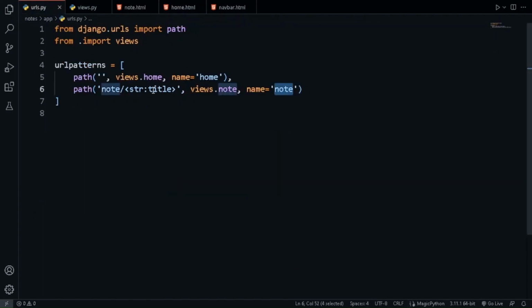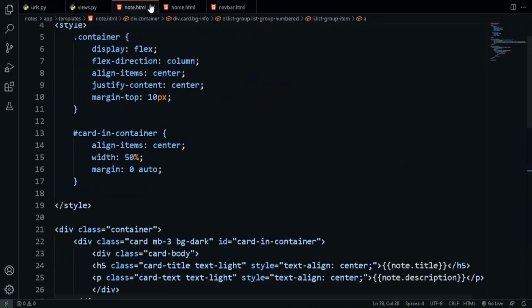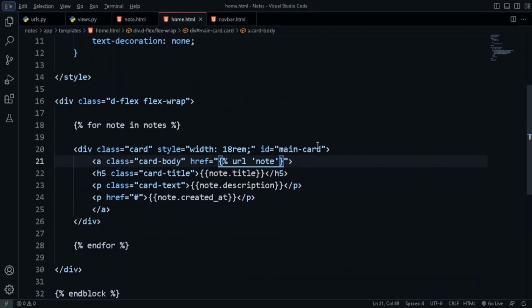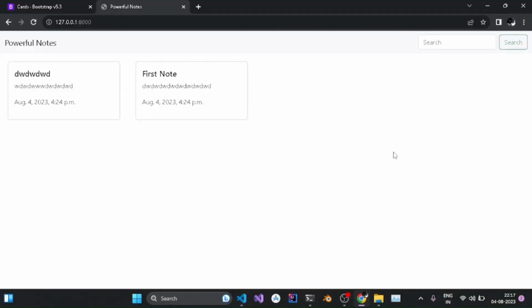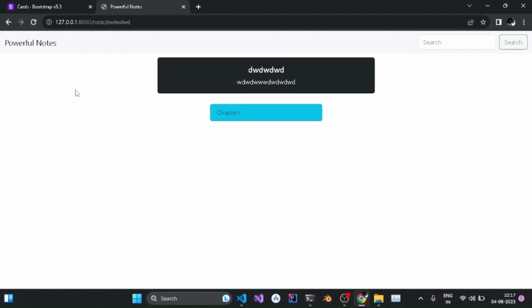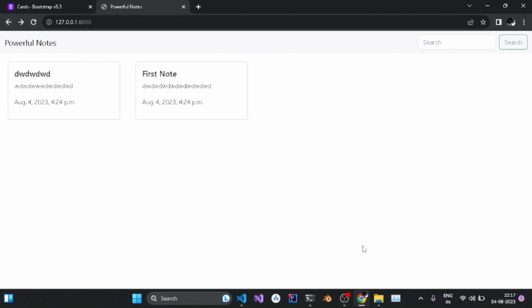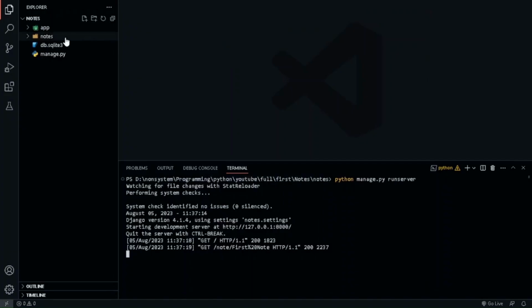Now what is the primary key? It's only the title, so we need to also pass in, outside this single quote, note.title, and then in the end the percentage sign. With this we can redirect to the page. Just come in here, refresh it, click on it, and we are redirecting to the chapters page respectively, I mean the note page. Now we will create the box model.